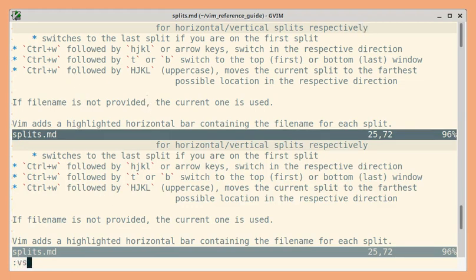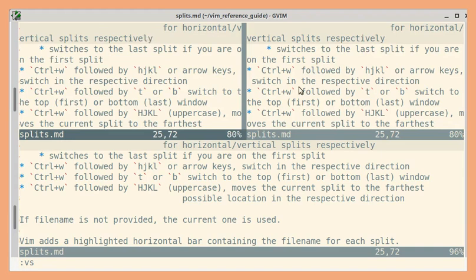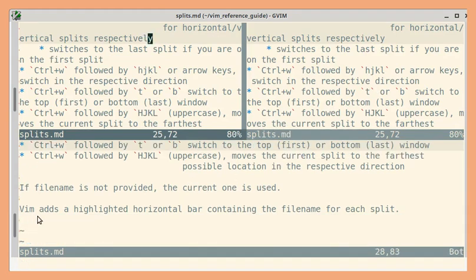And let us use vs. It should split into two. So yet another buffer with the same file. And as pointed out earlier, a horizontal bar containing the file name for each split is shown.